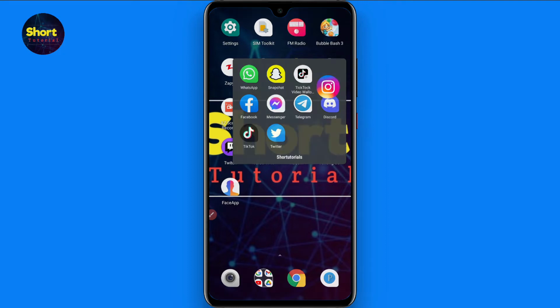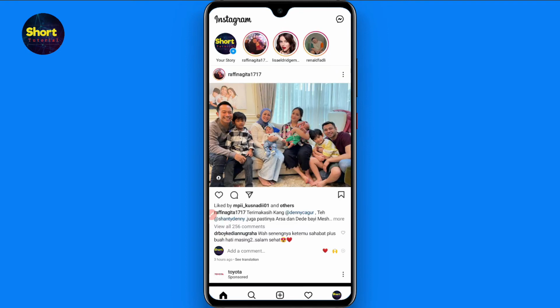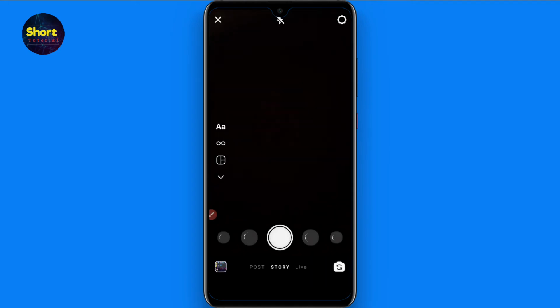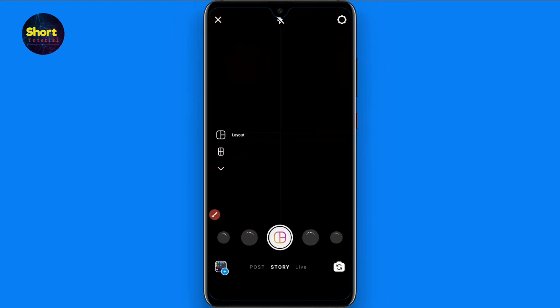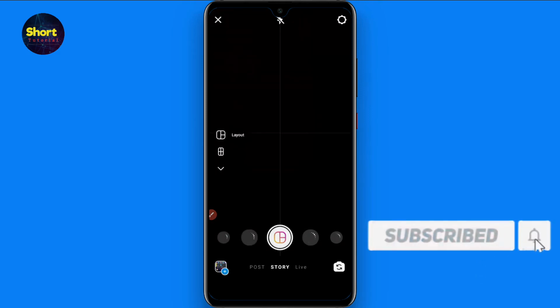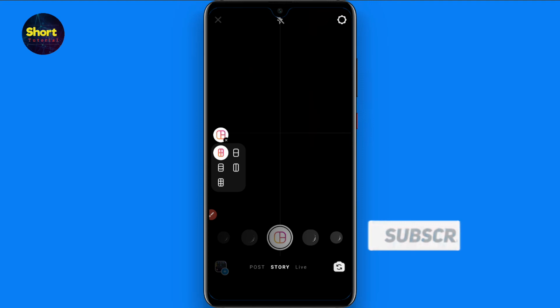First of all, you have to open your Instagram mobile application and click on your story from the left top. Go to the picture. Once you do it, now you have to click on this icon, click on it, and from here you have to select the layout. Different frames are available, select according to your choice. Once you do it, now click a picture one by one for each frame. So this is the procedure.